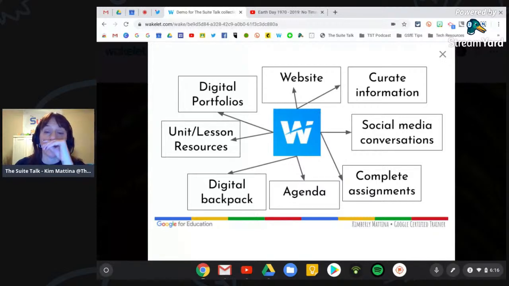That's it. So it's very easy. So you can use it as a website because you can add videos, you can add text objects in there, different links to different resources. Again, you can curate information in here. You can collect social media conversations on Twitter in here. So if you're maybe a high school teacher and you're doing Twitter chats, you can curate the conversation and save it in the Wakelet collection.